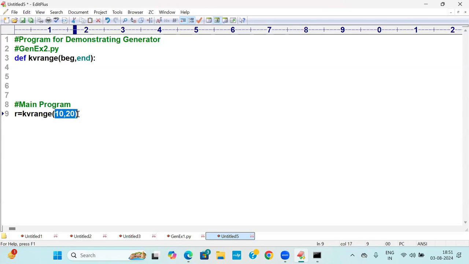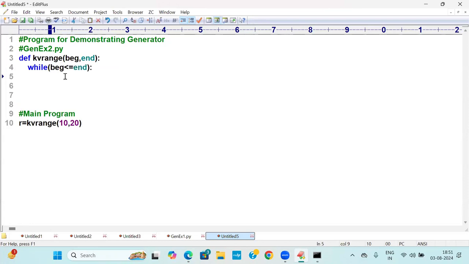Our range function will give you 10 to 19. But I want to customize it so that 10 to 20 is taken. How do you write it? While beginning less than or equal to end, what should I yield? Yield beginning. The begin value I will give.